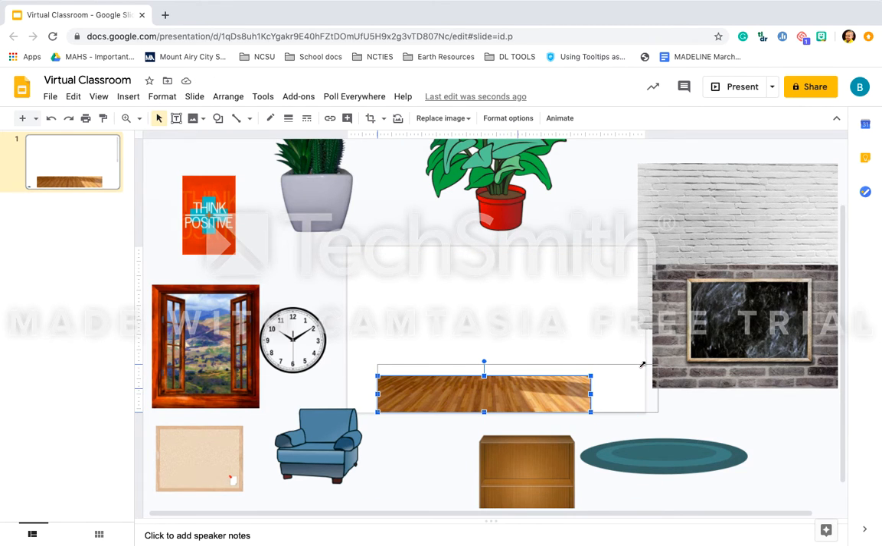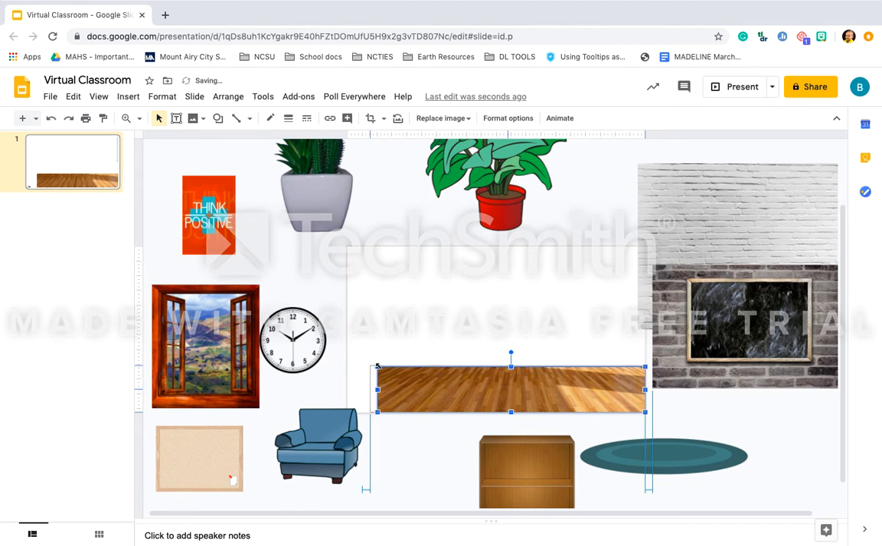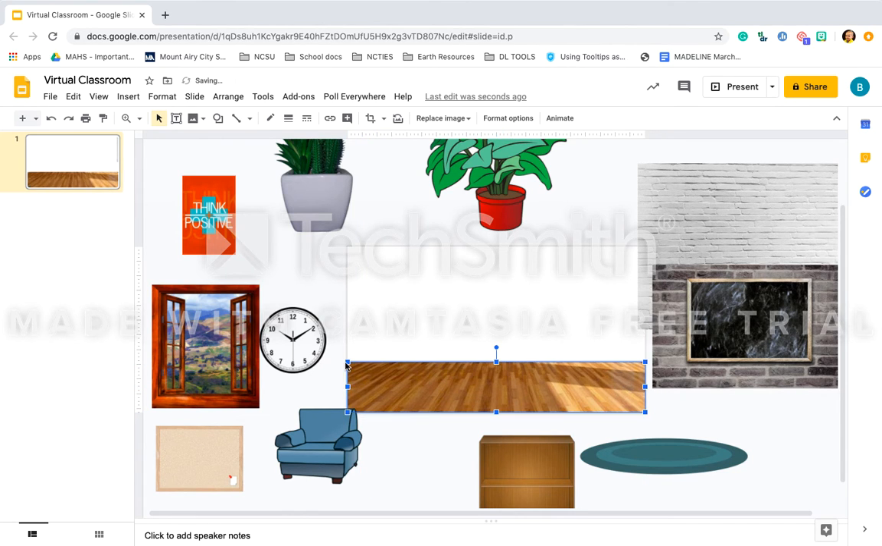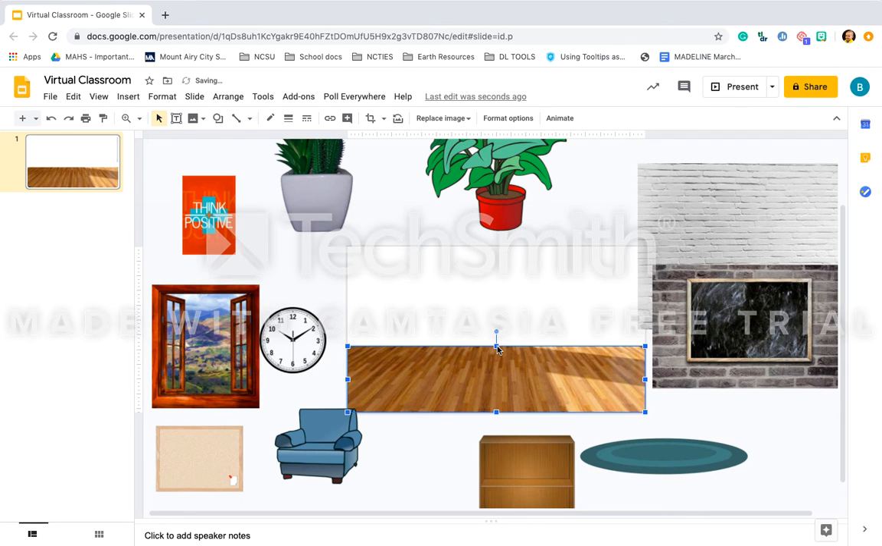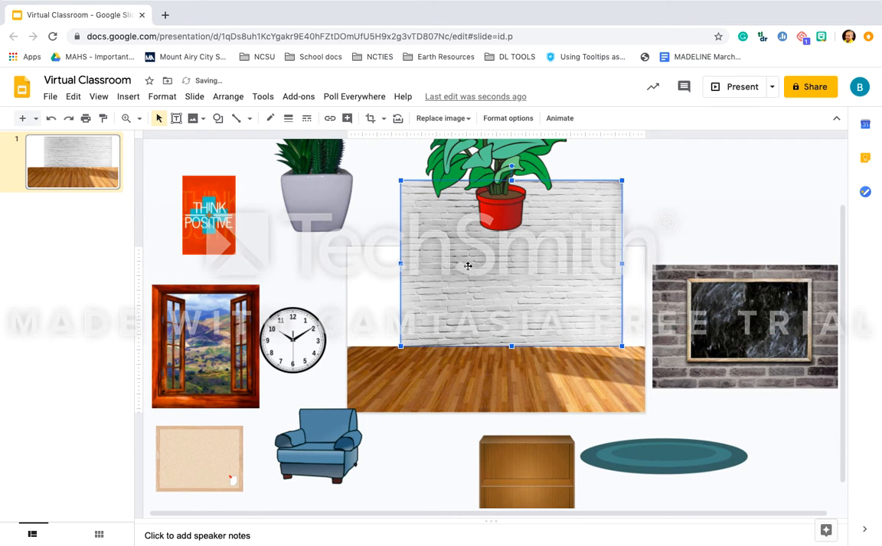Now I'm going to resize this. My goal is always to just fill the space of the slide. And I do try to make my floor about 1/3 of the room so I have plenty of space to put things on the floor. Next, I'm going to add my wall. I'm going to crop this as well. And then I'm just going to stretch it to fit.